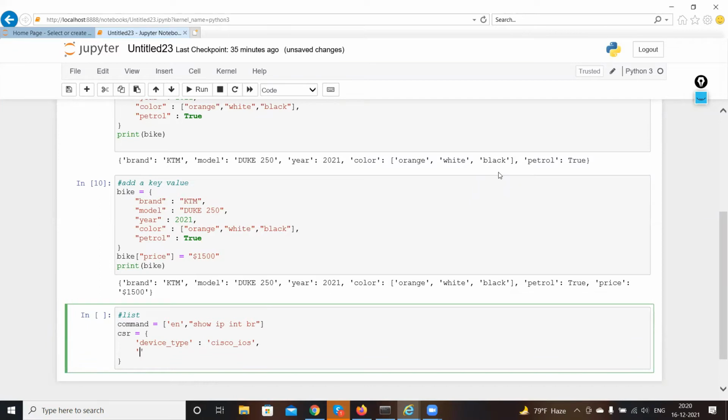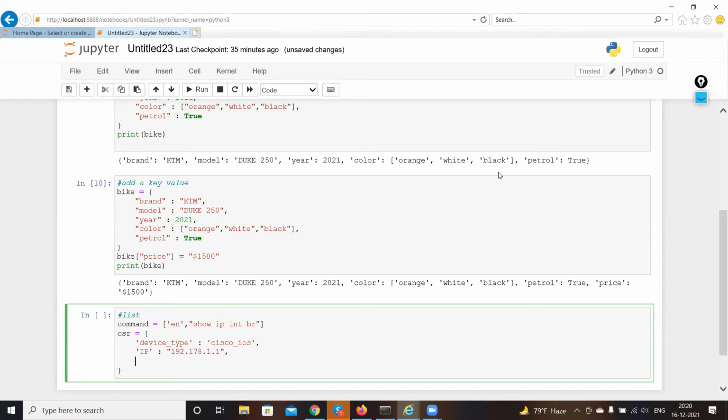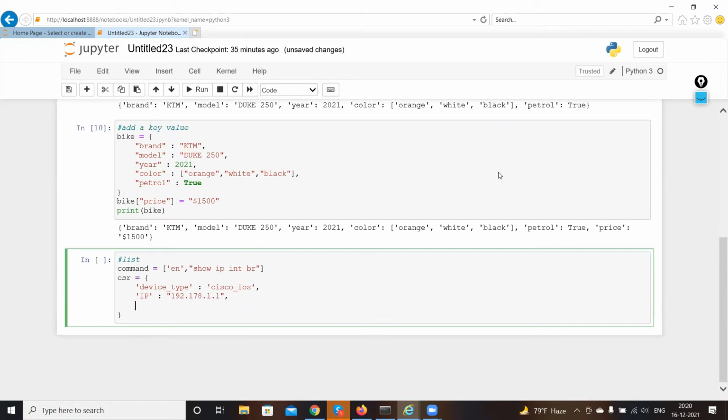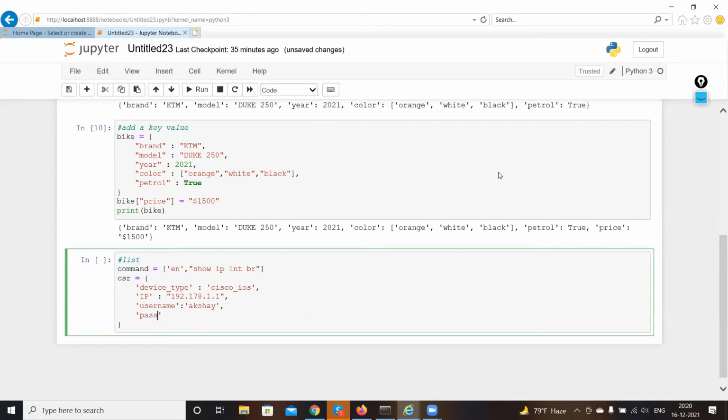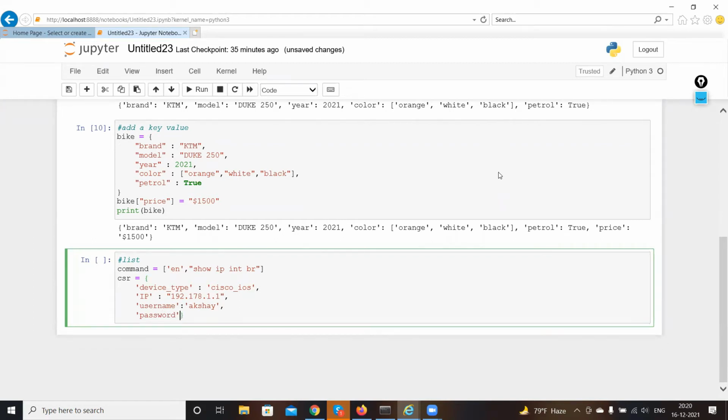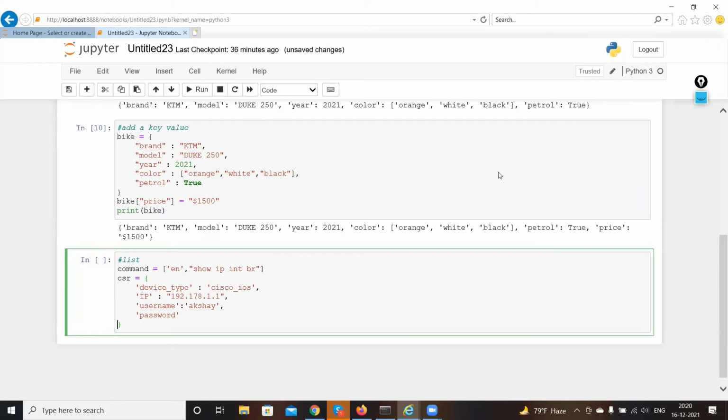Then you have to give the IP address. So I'll give the IP address information. This IP address will be in the form of a string, correct? 192.170.1.1. Mask and gateway information I can also give. Then the username, correct? Because over here I'm doing SSH, so I have to give the SSH information also. Let's suppose I give the username as Akshay, and I'll be setting the password also over here. Let's suppose the password you have set is also Akshay.